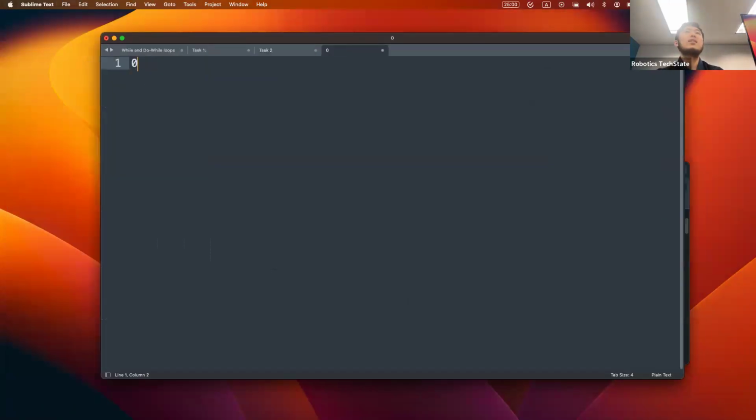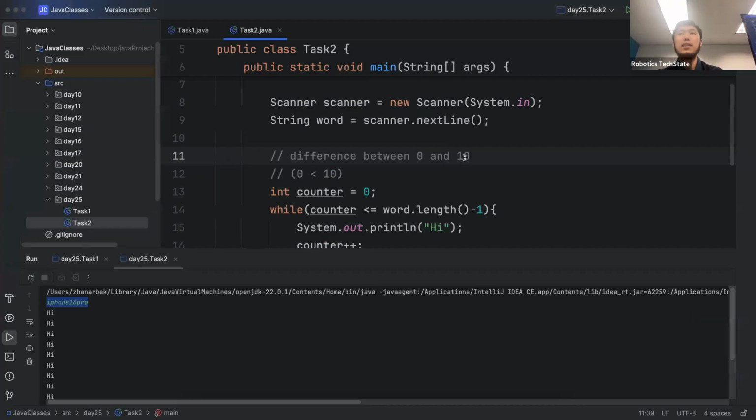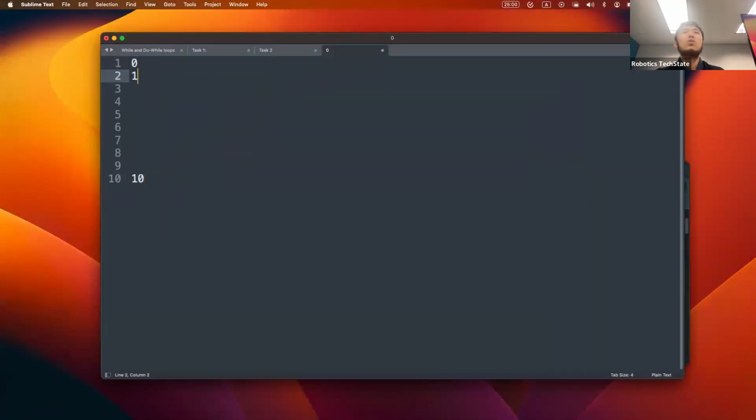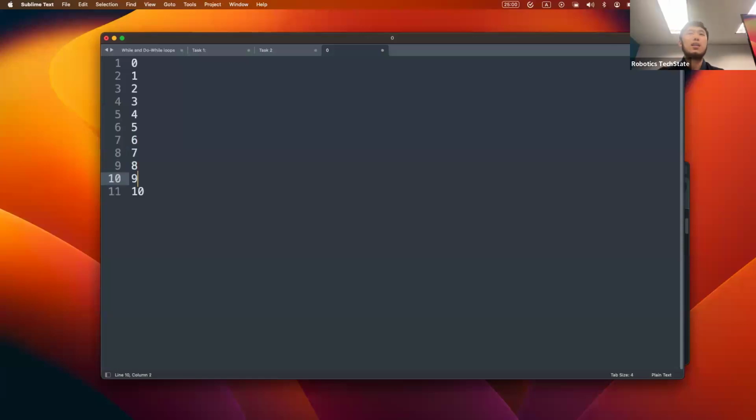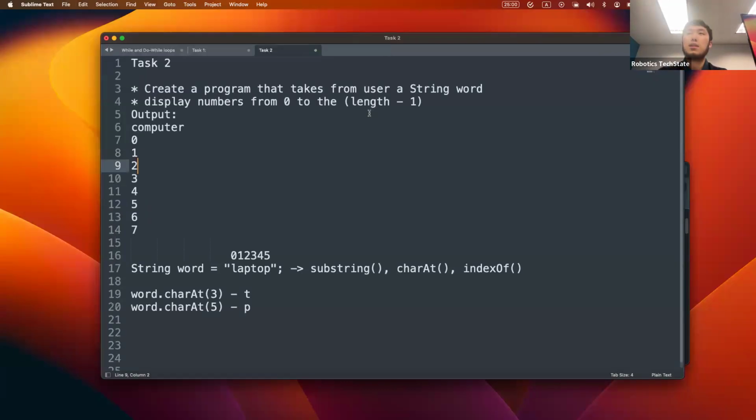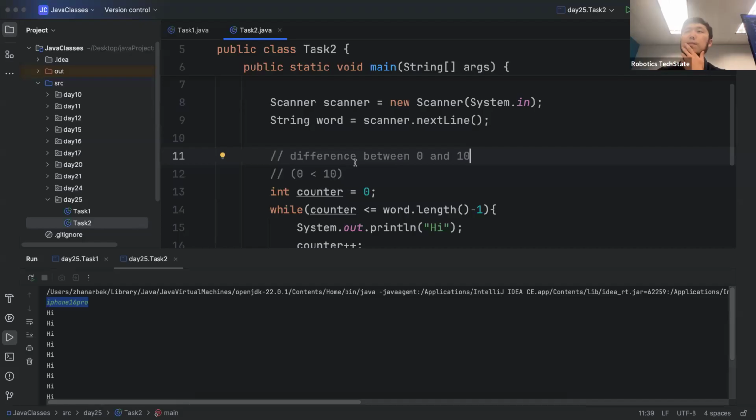Not 9. How many numbers do we have starting from 0 to 10? We have 10... 1, 2, 3, 4, 5, 6, 7, 8, 9, 10. So from 0 to 10 we have 11 numbers. Their difference is 11. If you are asked about the difference of 1 and 10, basically we used it here. Here we have 0 and here we have 10.